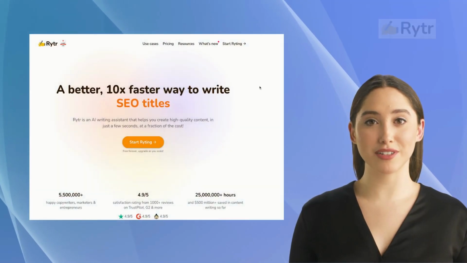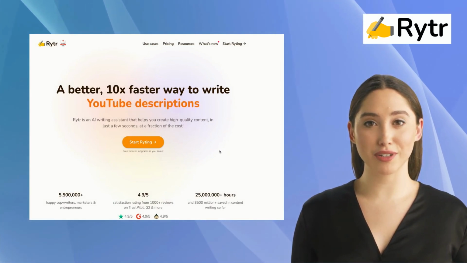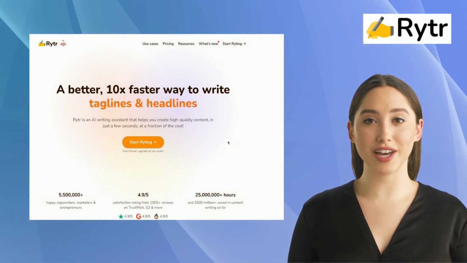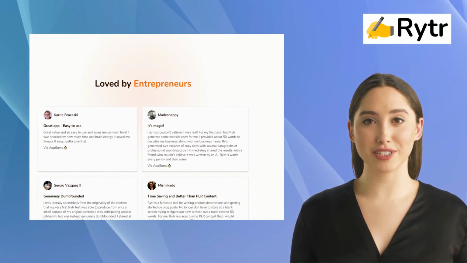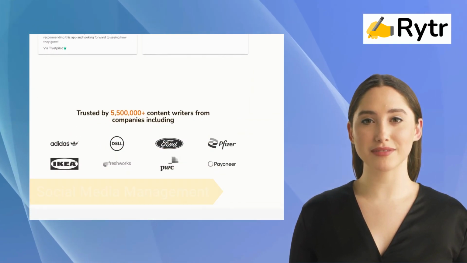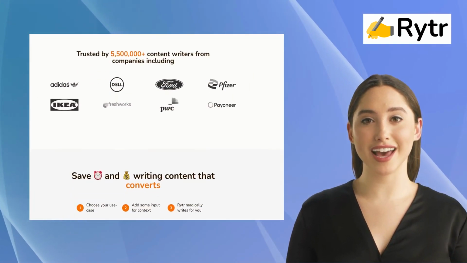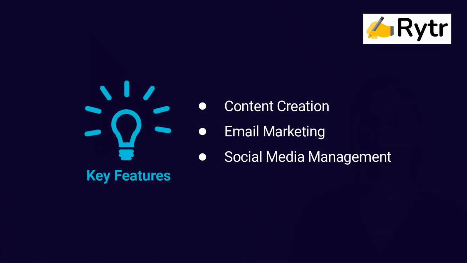Third alternative is Rytr. Rytr is an AI tool that helps individuals generate high-quality copy by enabling them to save time, improve efficiency, and boost productivity. It offers features like content creation, email marketing, and social media management. The software's standout feature is its AI language model, which can generate high-quality content for various use cases.